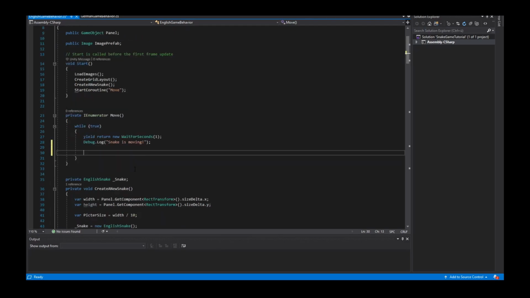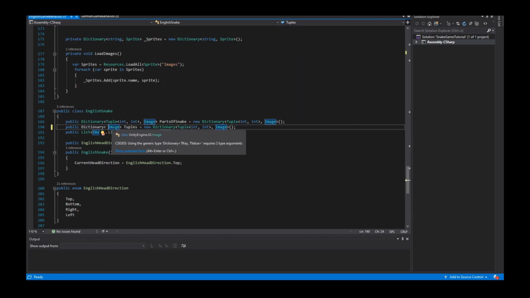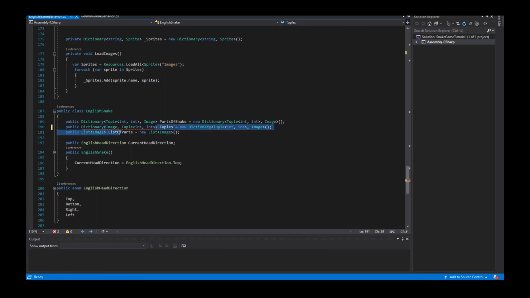But firstly, I need more information about my snake. We have here parts of snake, which is a dictionary with the tuple of the position and the instance. But I need also the opposite information, so that the key is the image and the value is this tuple here. So I copy this part here, paste it here, and say this is the tuples dictionary, and I turn the key and values. So the key is the image and the value is the tuple.